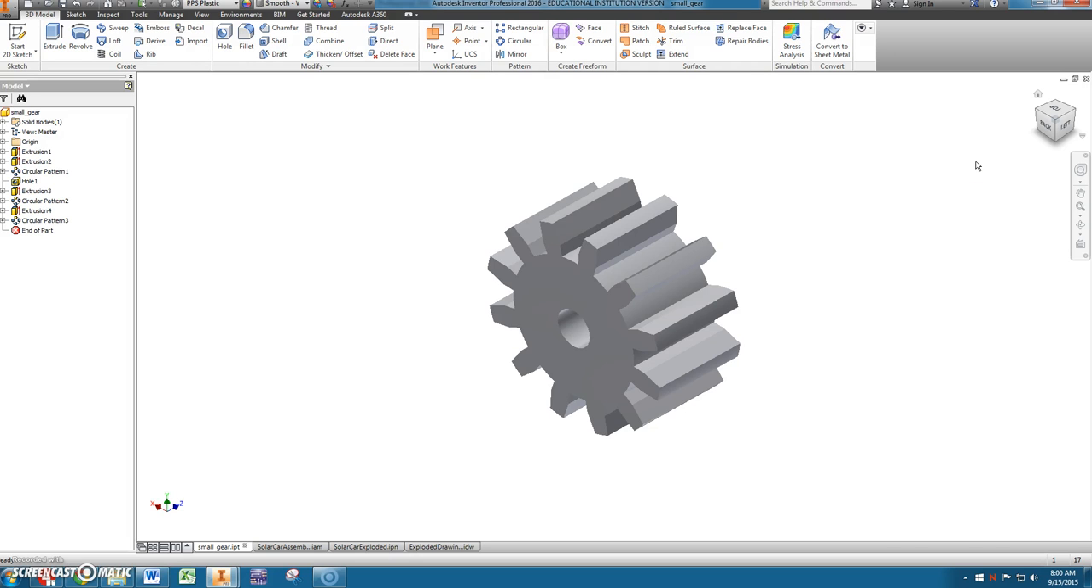Lastly, along the bottom is the status bar. And that simply kind of gives you the heads up of what you should be doing. Right now it says ready, which simply means it's ready for you to do the next phase of that part or that file. So that's the overview of Inventor, its interface, and its file types.